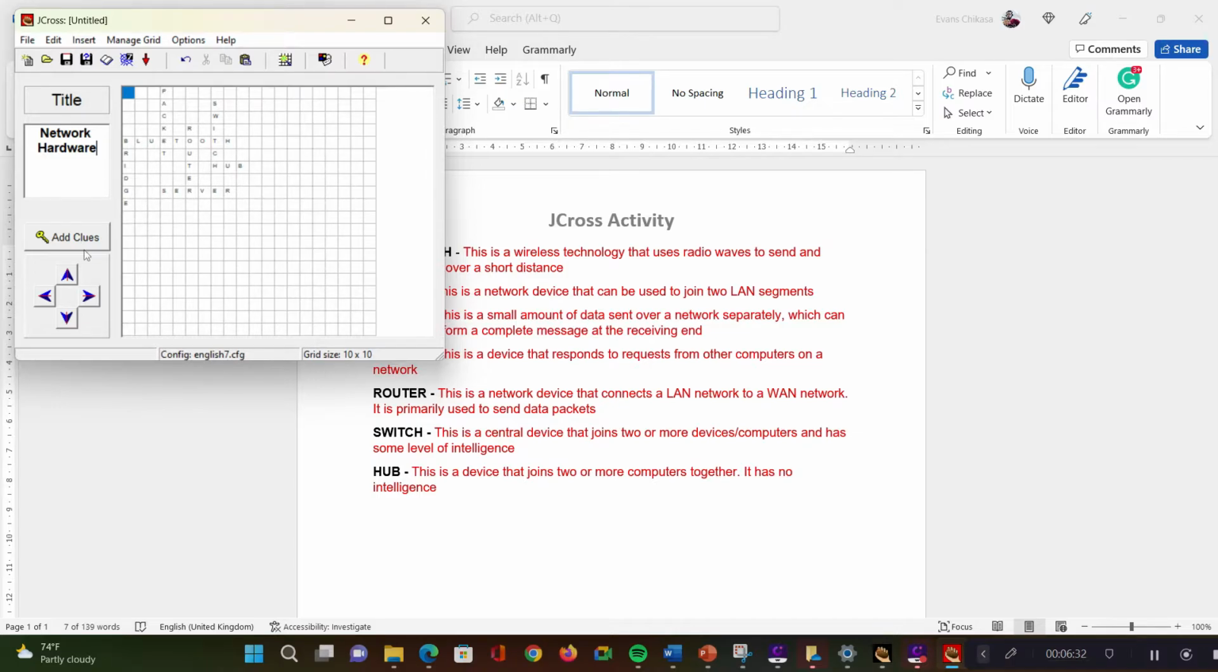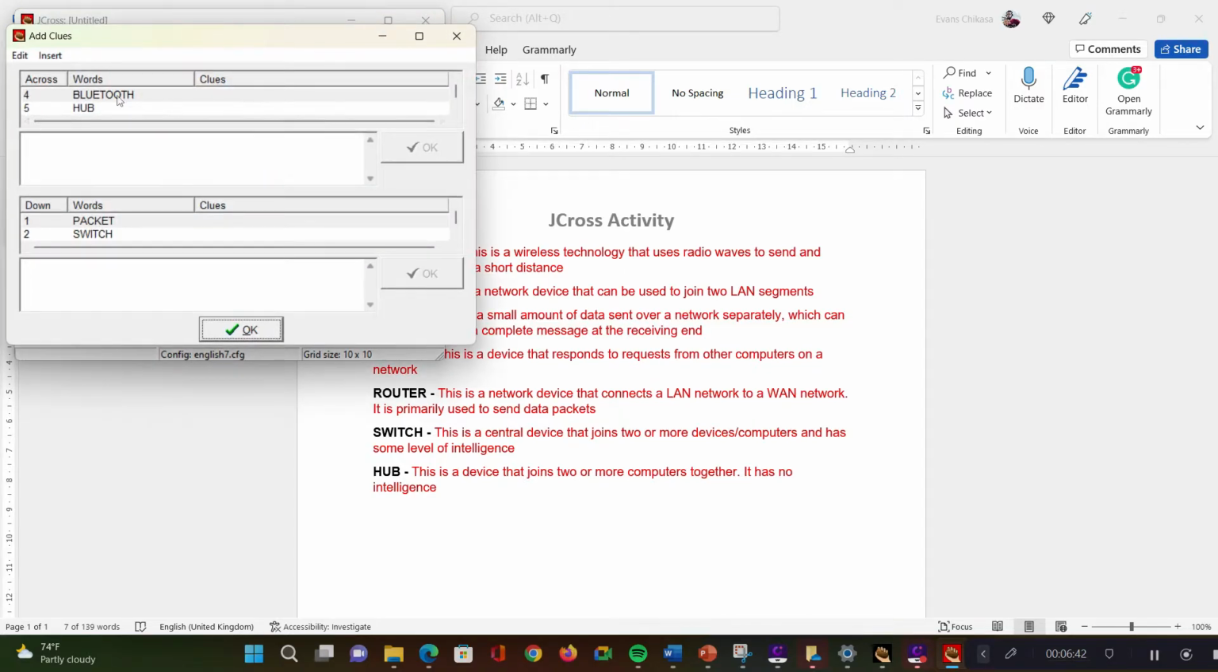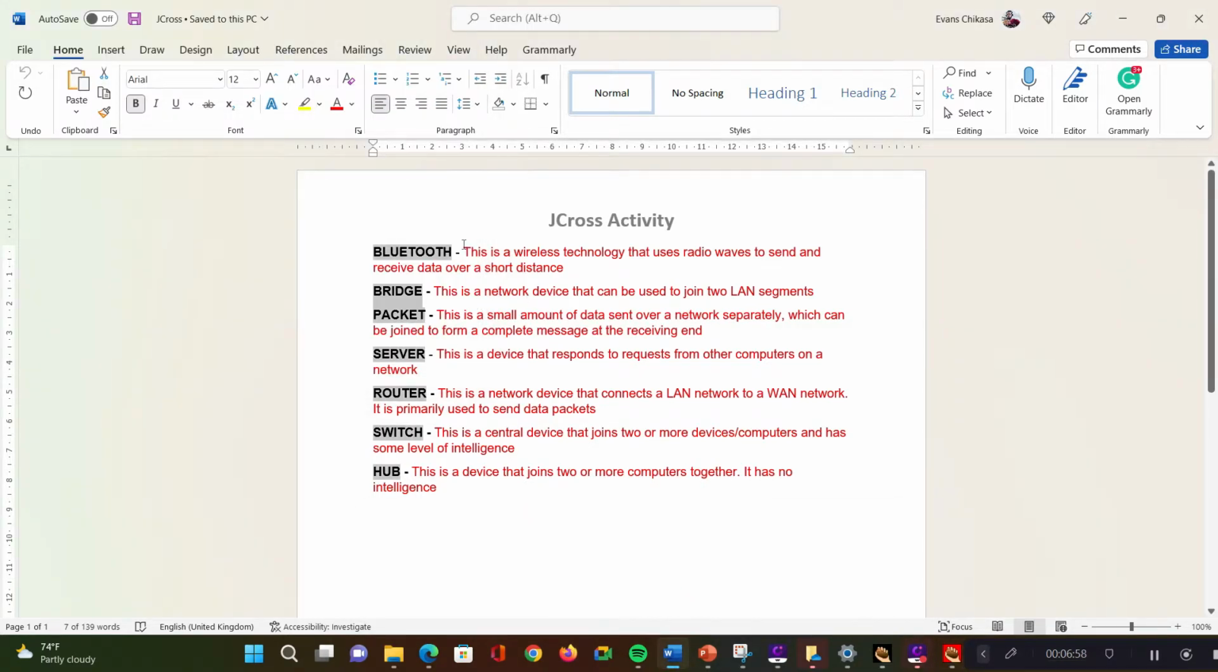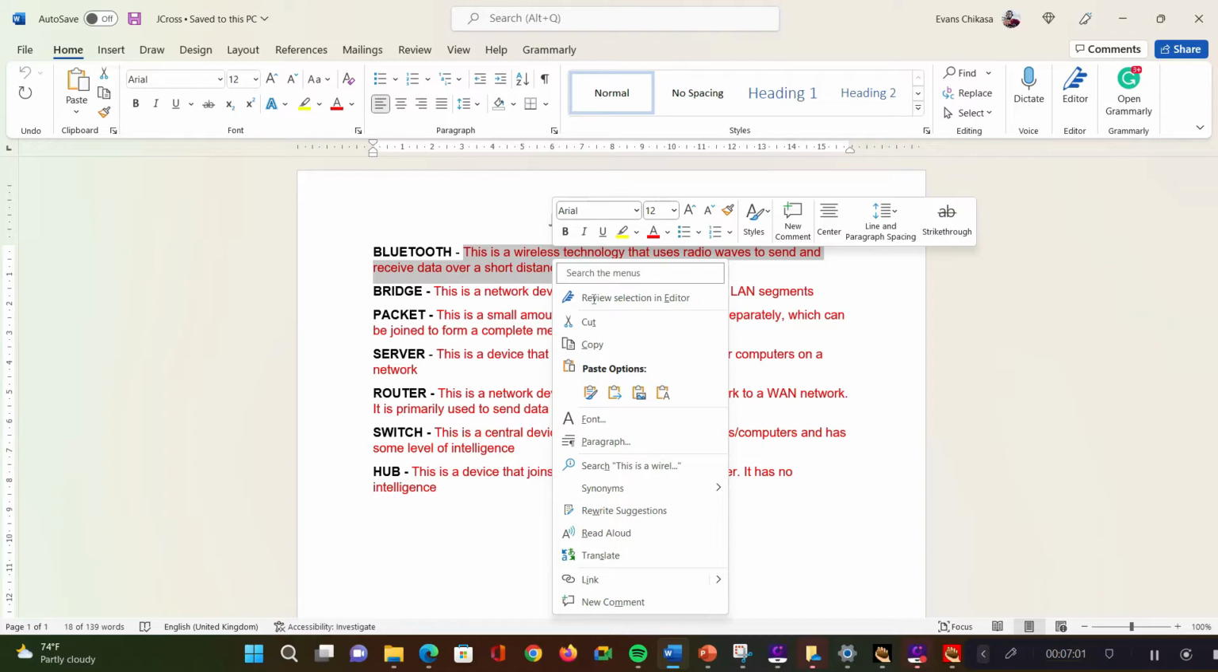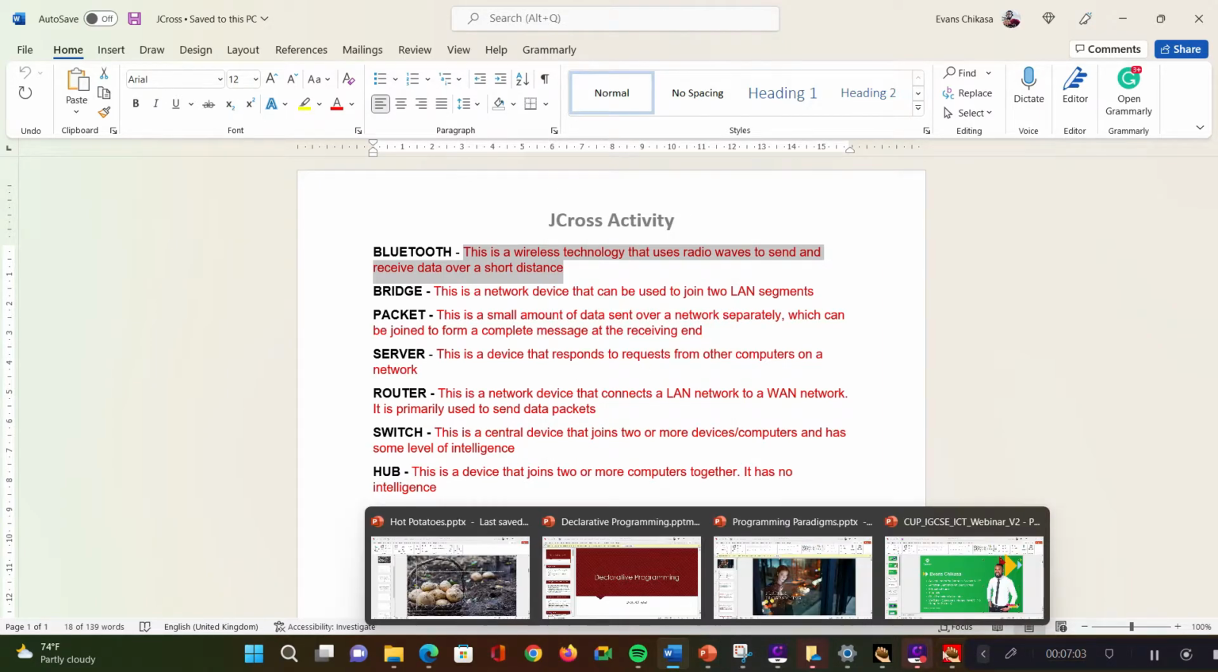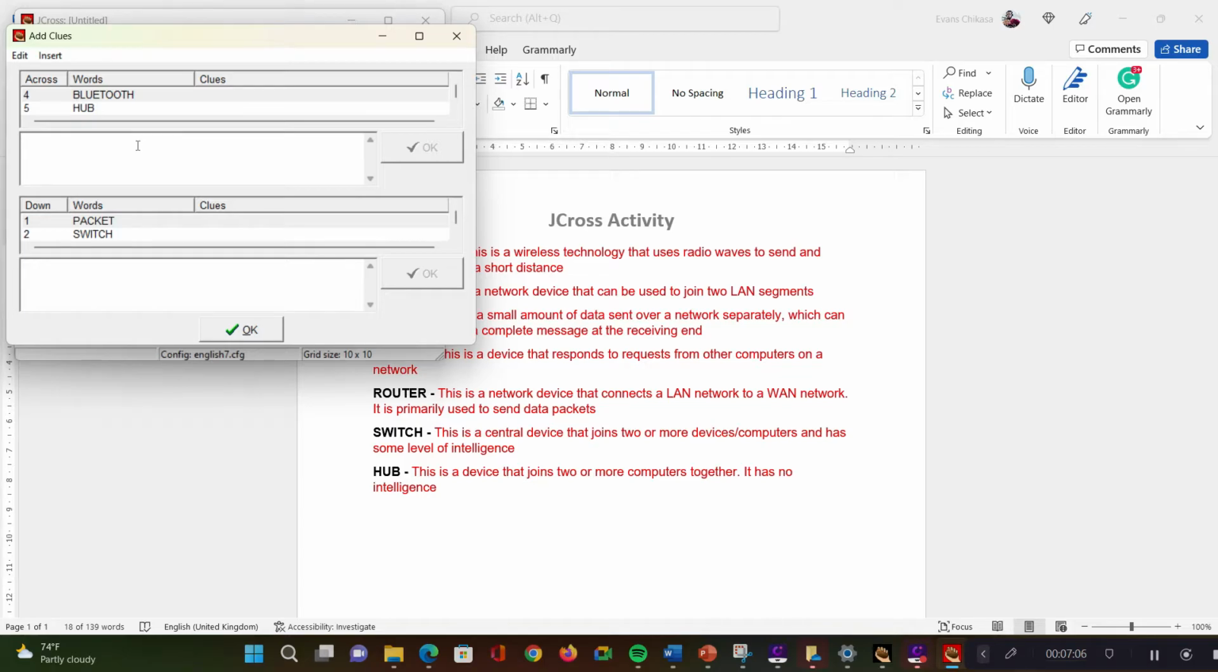That's fine. So I'm going to add the clues so that the learner has an idea of which word they're supposed to complete based on what instructions. So go to add clue, and then you will see the words across here, and then you have on the puzzle the words down. So let's start with Bluetooth, which is across. So I need to go back to my Word document, and then I'll get the definition here, just copy it, and then I'll paste the definition around this clue, just paste it here. And then I'll go to hub.